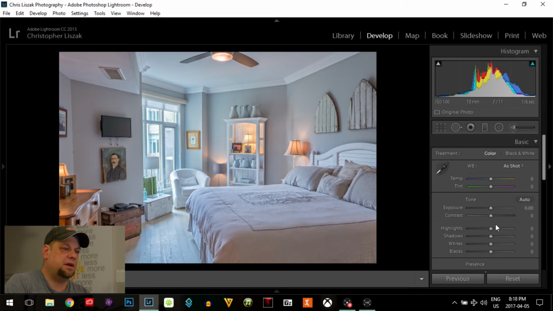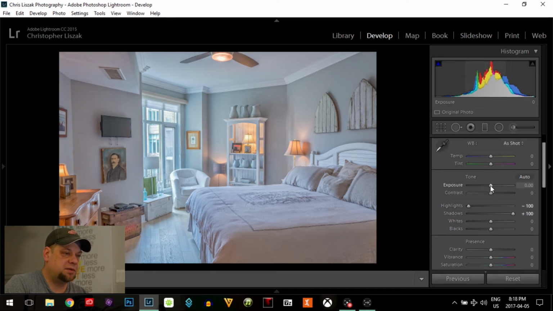Okay, so because of the original HDR blend in Lightroom, I'm not going to touch the whites and the blacks. However, I am going to bring down my highlights, and I'm going to increase my shadows. And then I'm going to bring up the exposure a bit. Watching the histogram, I like to push this over just a little bit to the right. So we're going to increase that and make it pop like that.